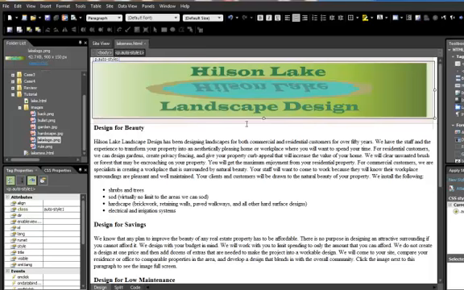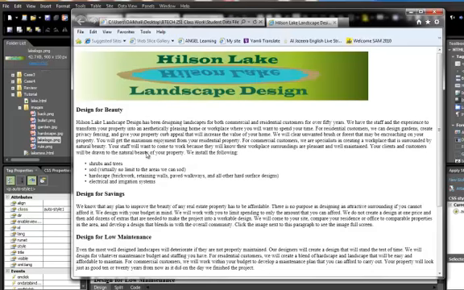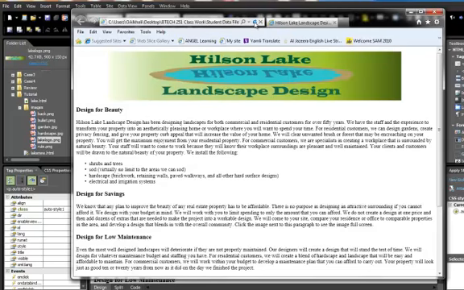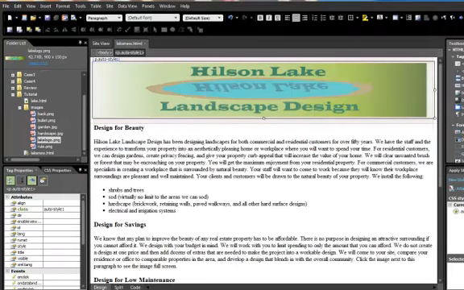Control S to save. Go back to the browser and refresh and see if we did a good job, and we sure did. Back to Expression Web. Okay, so the next thing we're gonna do is add images and align the images and resize them and sometimes crop them. Let's start doing that.